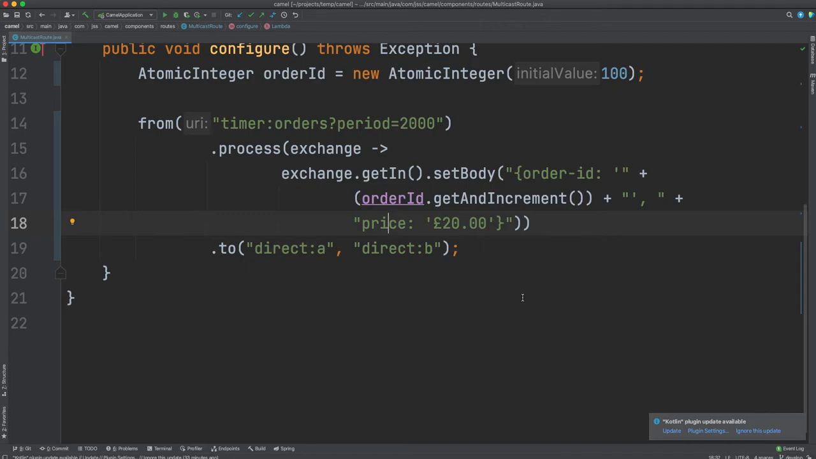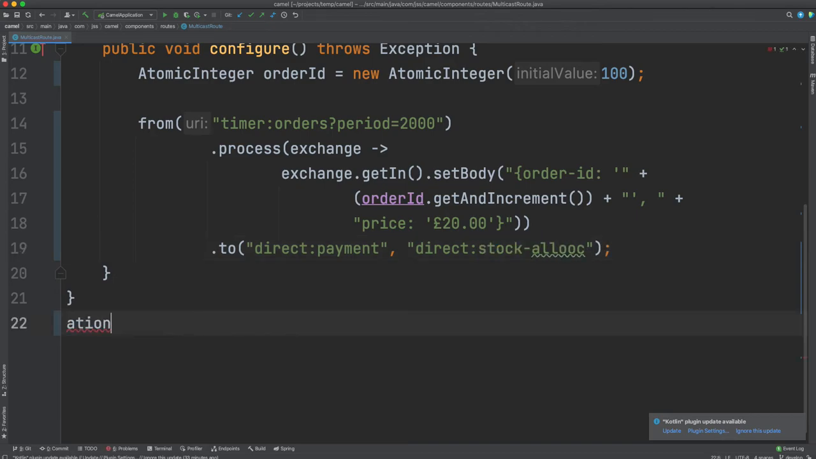So what we are going to do is now we will be sending this item to, I'm not using multicast, just to demonstrate what will be the difference between using direct routes versus multicast. So let's just say first what we want to do is we want to send this to a route called payment. Okay, maybe that's a good enough name, and it's quite clear. Second route we'd like to do, we probably just want to send it to stock allocation.